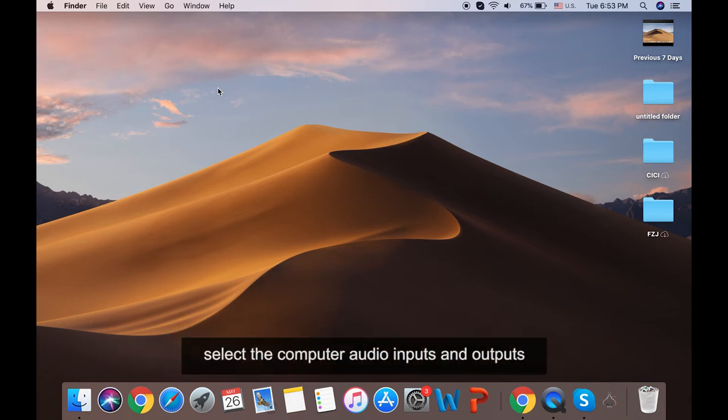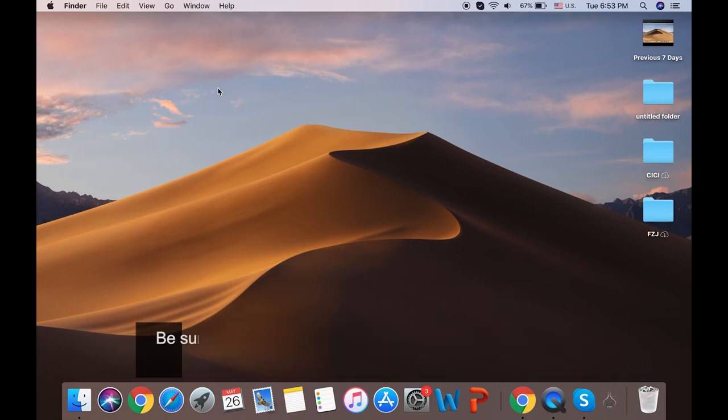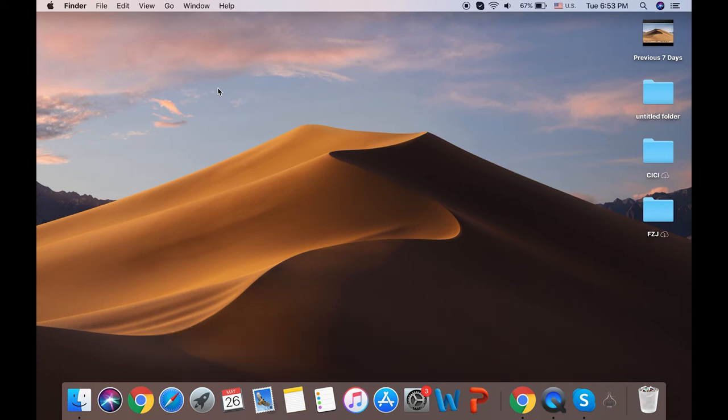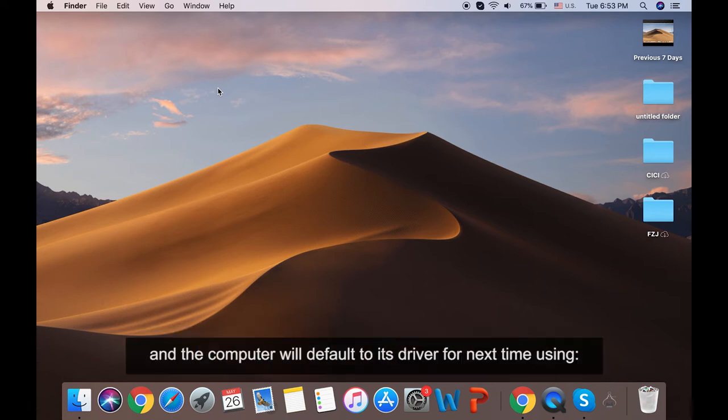Select the computer audio inputs and outputs. Be sure to select the computer audio inputs and outputs manually for the first time use of this headset, and the computer will default to its driver for the next time using.